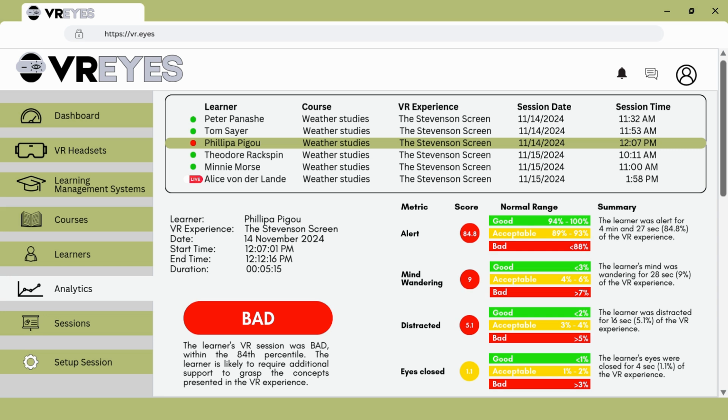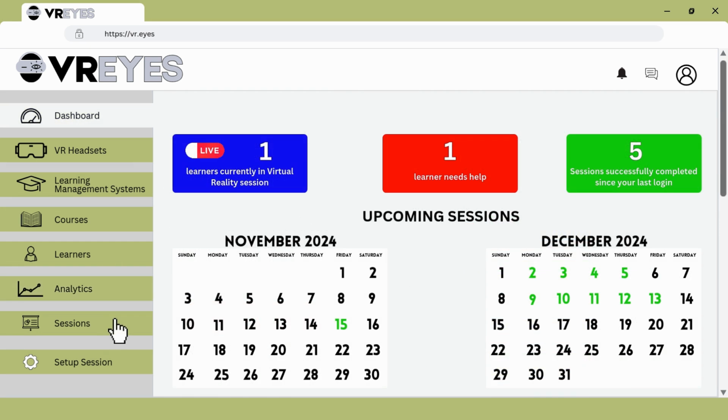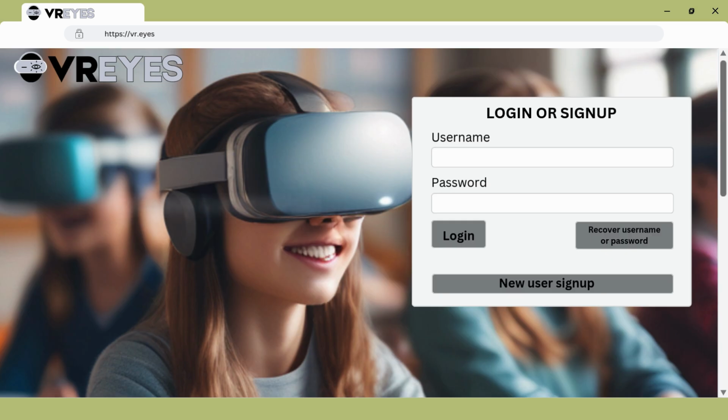When a learner's performance is classified as acceptable or bad, recommendations will be presented to the instructor on how they can provide additional support to the learner for them to be able to successfully complete the learning outcomes of the intended training. Upon completion of the intended tasks, instructors are able to click on Log Out to exit the VREyes system.